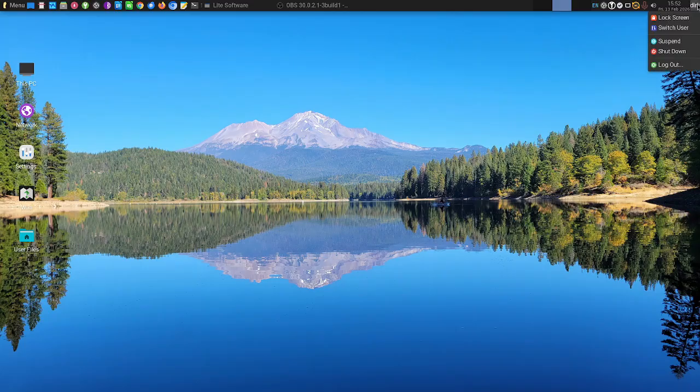So I added this one here because I want to be able to shut down. If you go and log out, then you get the buttons for reboot and shut down and so on.